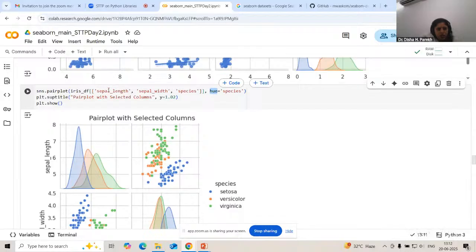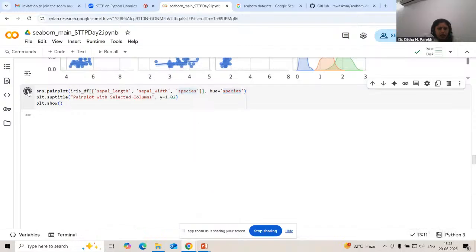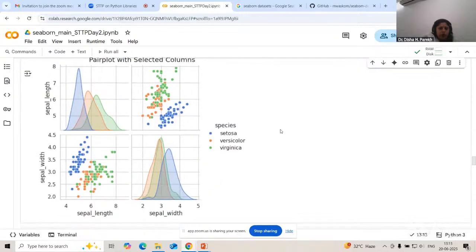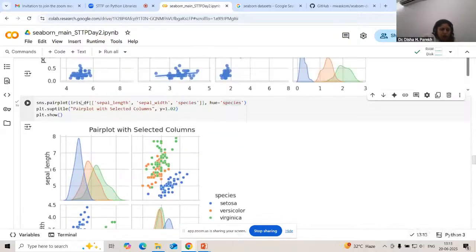So I take iris_df. I've taken all three columns: sepal length, sepal width, and species. I do hue is equal to species. I give the title to the subplot, that's fine, and I execute it. So this is how it comes up. Blue is all Setosa, versicolor, virginica, but it is with respect to only two columns. So I can give the columns also here. You would have learned that during your pandas, right? You have to give the column name in the data frame if you want a particular column to be retrieved. That is all I have done, and that is pair plot.